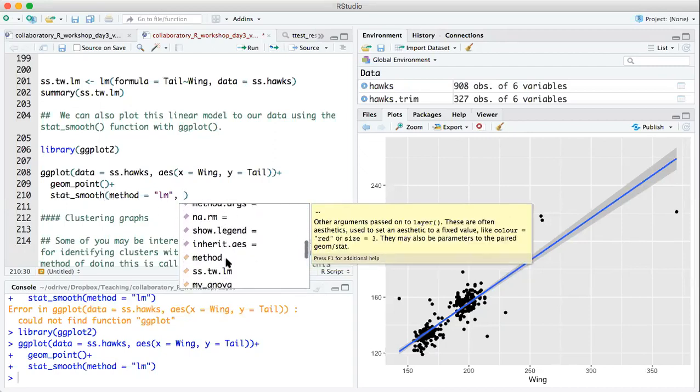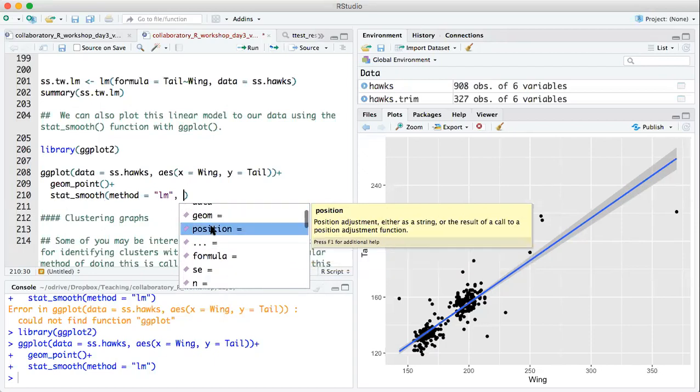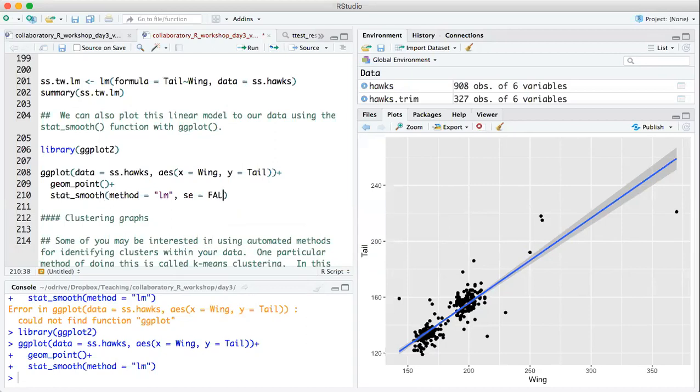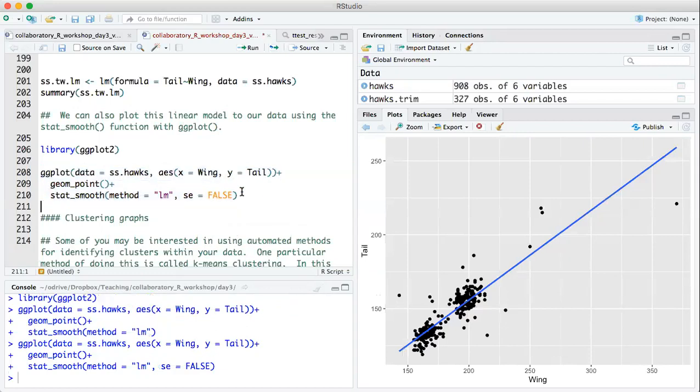I'm blanking on which parameter you might use for it, but I know it's possible because I've done it before. Oh yeah, here, SE, display confidence interval around smooth. I think that default is true. If I set it to false, then I get a graph. Yep, there we go. I get a graph that doesn't have those confidence intervals around the curve.